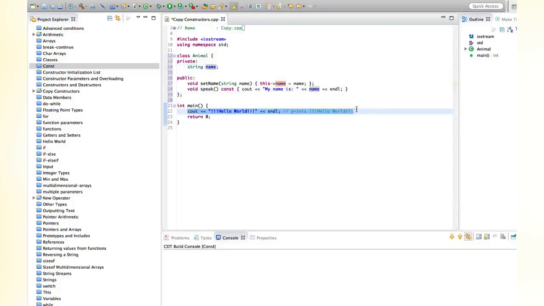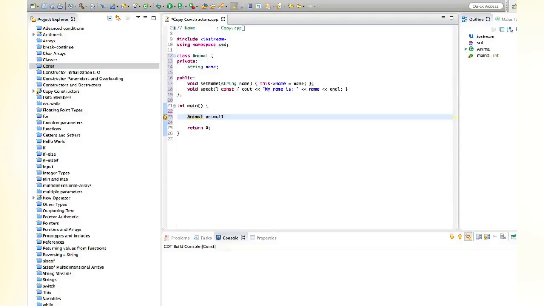So I'm going to use this here. Let's create an animal object. Let's say animal1. Let's do animal1.setName to Freddy. And I'm going to declare another animal variable here. Let's say animal2, and I'm going to set that equal to animal1.